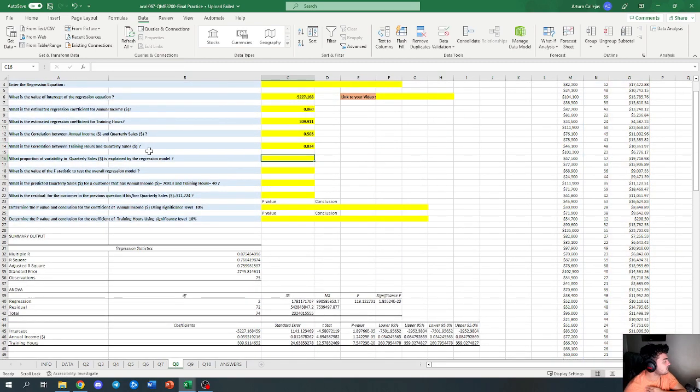Now, it says what proportion of variability is explained by the regression model. It's just asking for the R-square of the regression model, which in this case, it is right here, R-square. Not the adjusted one, but the R-square itself. Now it says, what is the value of the F statistic to test the overall regression model? The F statistic is right here. It's the only one. It is visible and it is easy.